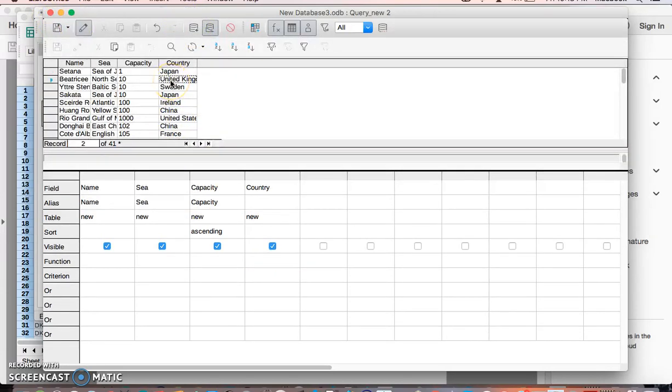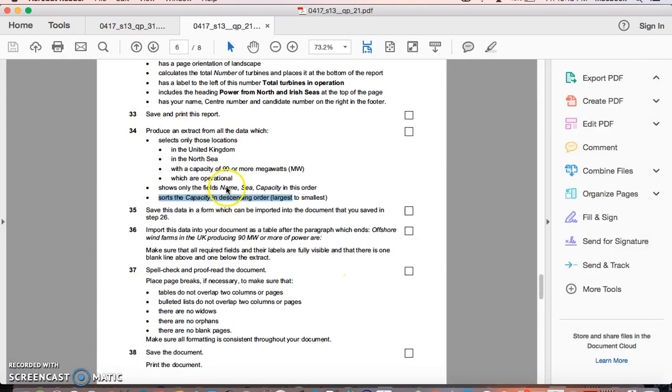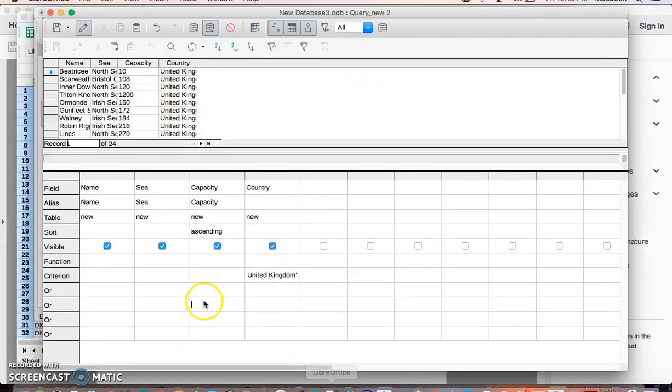It actually says United Kingdom, so the criteria for here is United Kingdom, and if you then save that and run it, good. Even if you just did that, you'd get a mark for that. In the North Sea, so again you would just type in north sea, and it puts the speech marks around it. So again, just save it and run it. Yep, it's narrowed it down a bit more.